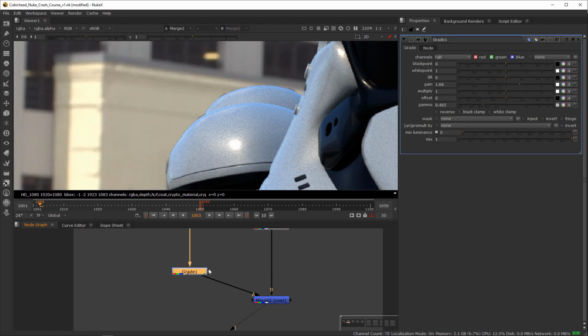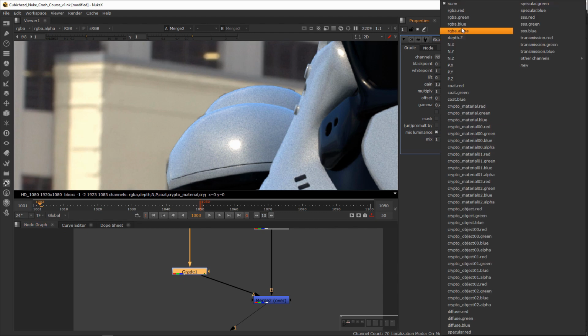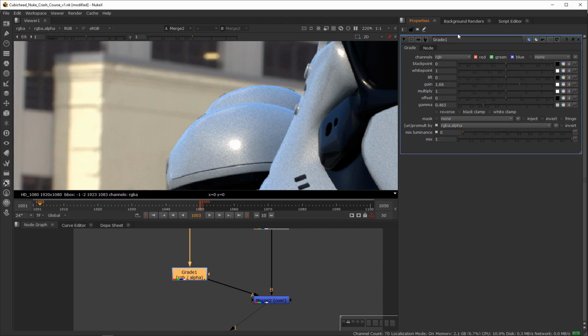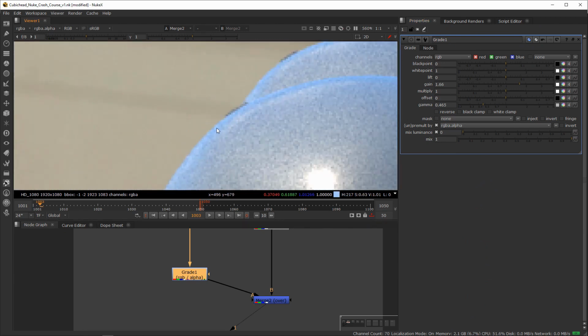Either you can just go to that specific node, and we have an unpremult here. I'm going to just apply it with the alpha channel, divide it, and boom, we fixed those edges, and that's it. That's basically the concept of premulting.